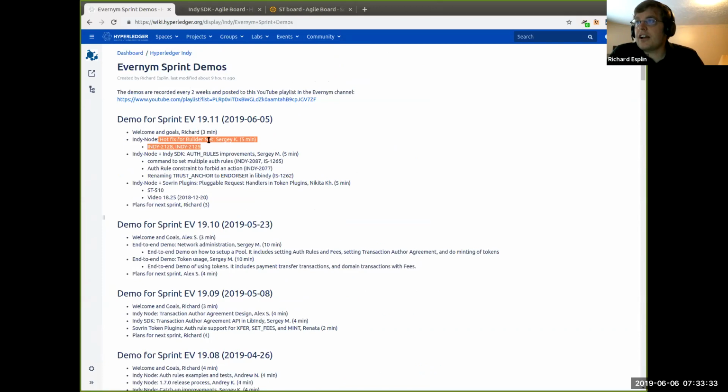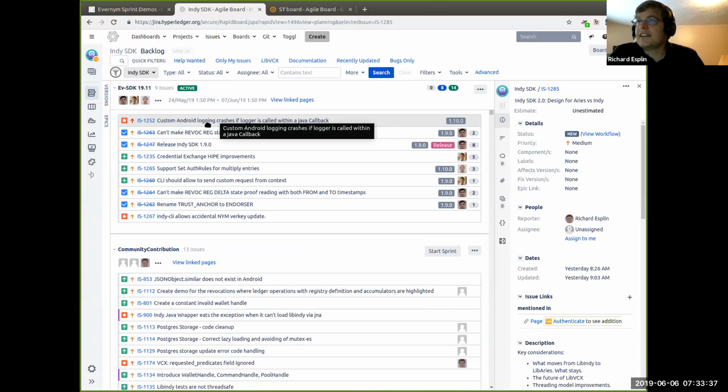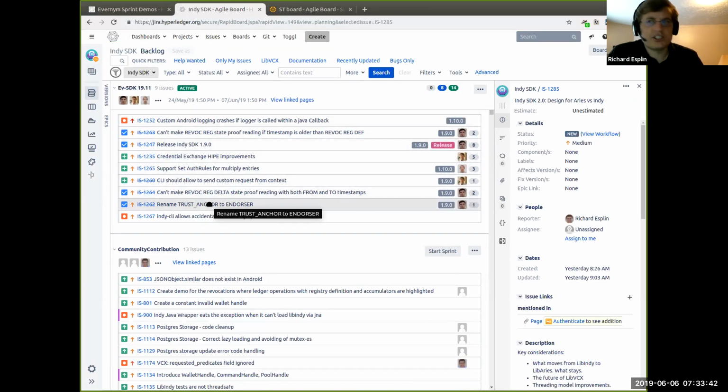So today we're going to talk about what we completed, looking at the sprints. On the SDK side, we mostly did polish, completed a release at the end of May, and improved some of the standards, did some bug fixing, things like that.